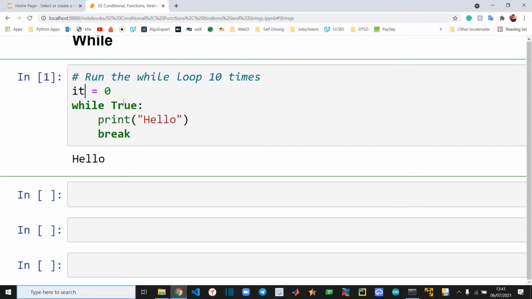We can call it itr, whatever you guys like, and we want to run this loop 10 times. Let us just print it. Let's print hello 10 times. So there are two ways of doing this. We'll do the first one.